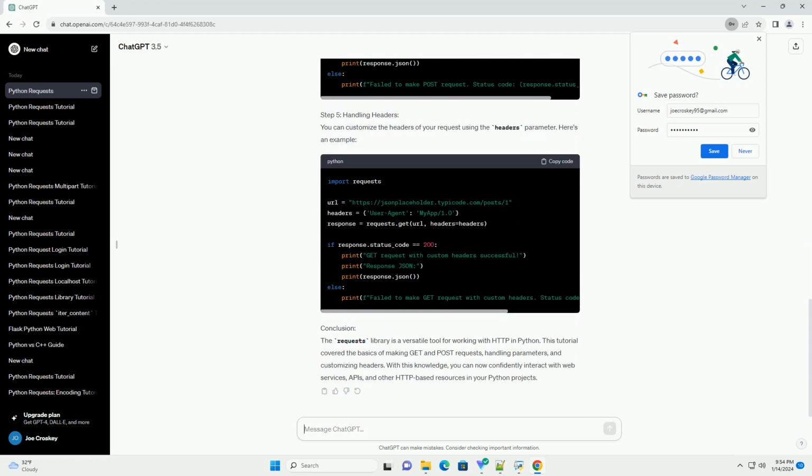Step 1. Installing the Requests Library. Before we get started, make sure you have the Requests Library installed. If not, you can install it using the following command. Step 2. Making a simple GET request. Let's start with a basic example of making a GET request to a URL using the requests.get method.